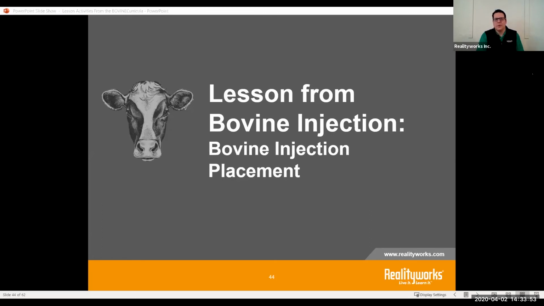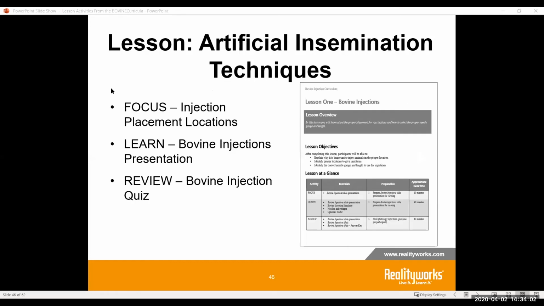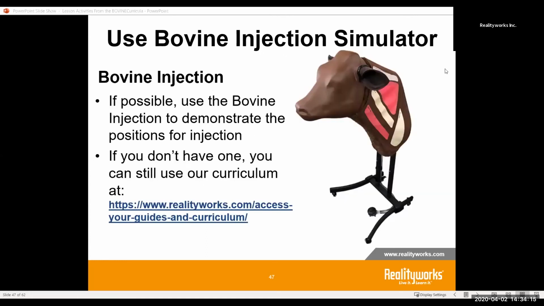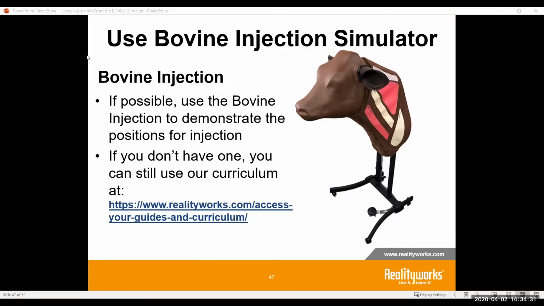In this case, when we get into bovine injection, we're looking at one of our lessons on just that: how do you actually do an injection? Our focus could be injection placement locations. Our learning is a presentation of how to learn through it, and then a review of injection quiz. If possible, you can use the Bovine Injection Simulator, a great tool to present, show videos, and do demonstrations with your class. If you don't have it, you can still use the curriculum to work in this way.